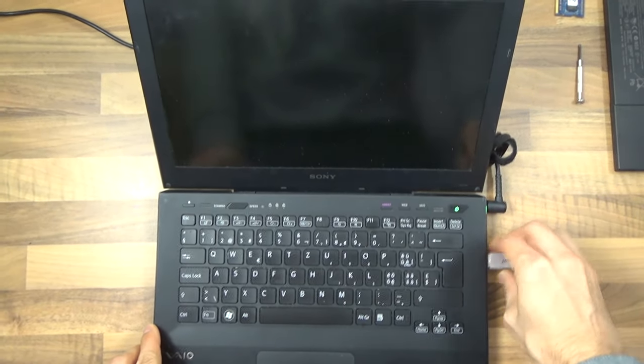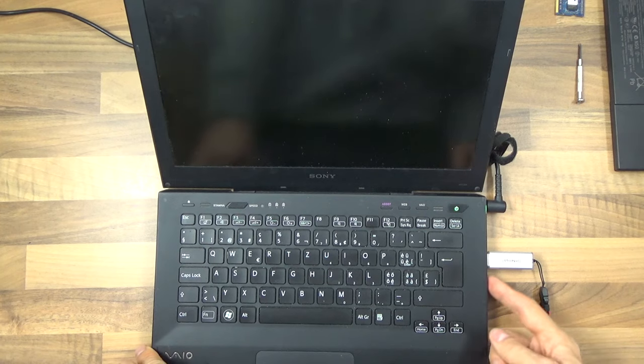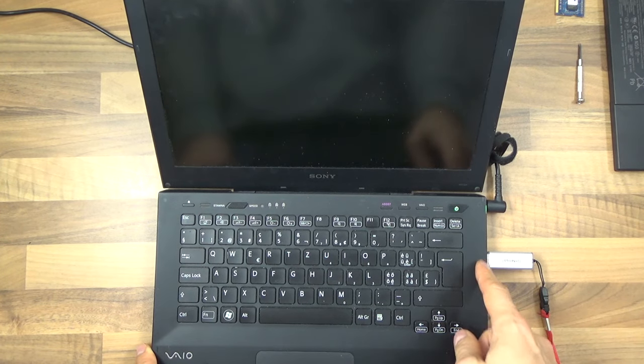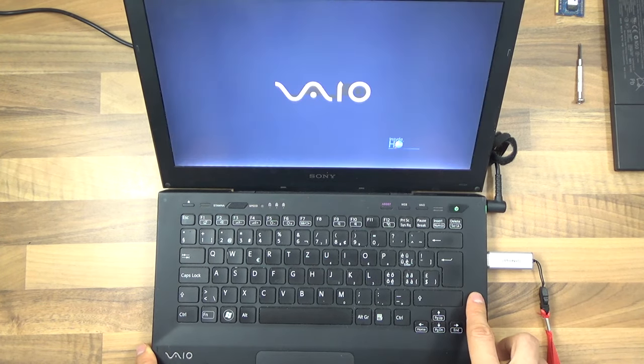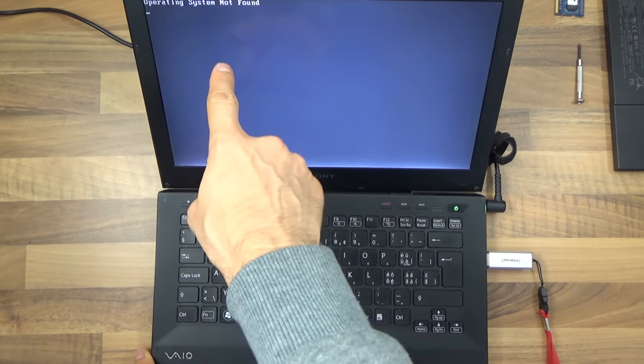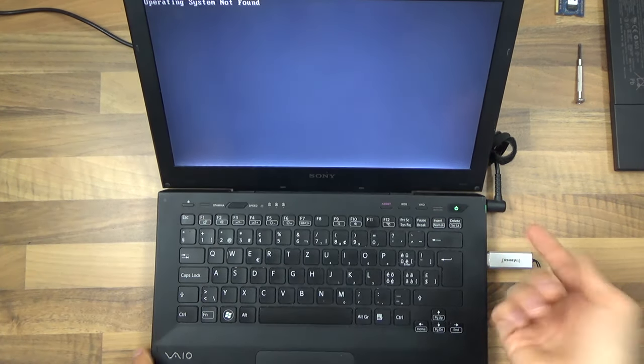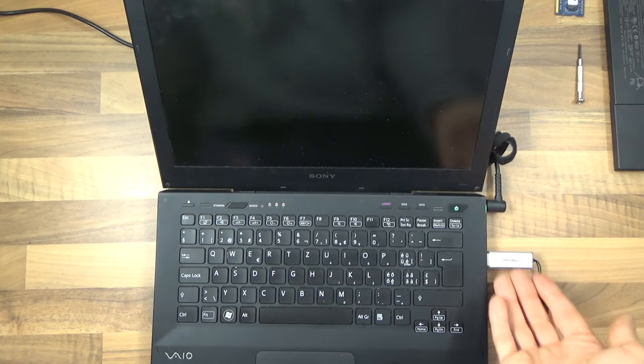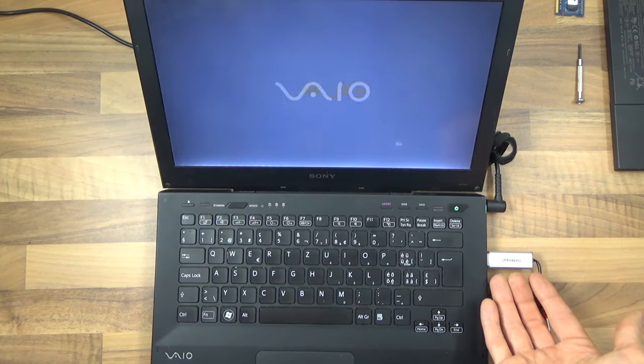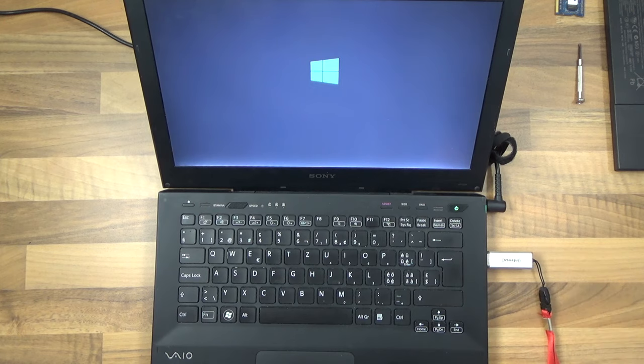This might not always happen. If you insert it too late, for example, this is one of the USB 2 ones, then it might have so much of a delay, it will again say operating system not found. In that case, just restart again. It will, I guess, on the hardware side need a little time to load from that external drive.